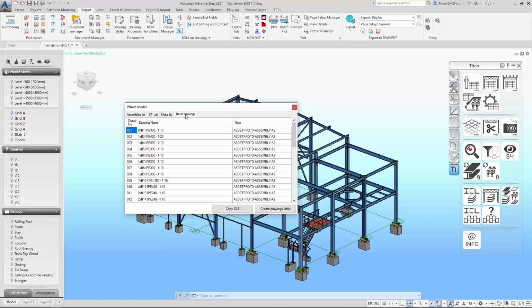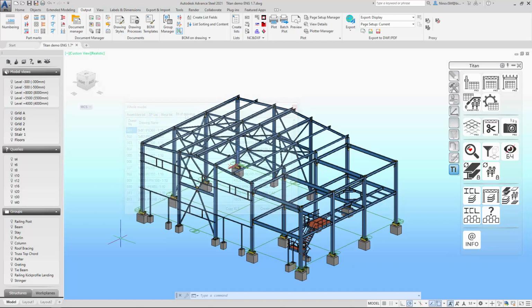I will tell more about it in one of the next Titan Pro version videos, since those functions, in my opinion, should already be present in the Advanced Steel functionality. I decided to make them free for all users. Visit our website and just download the Titan installer for Advanced Steel 2020 or 2021 and use all the tools I described in this video for free.